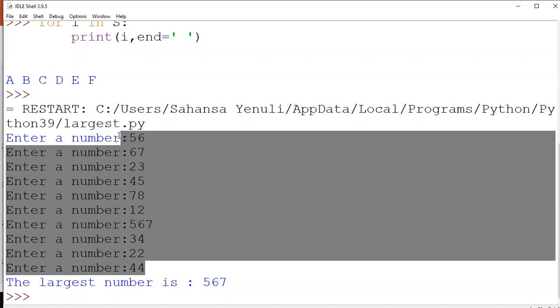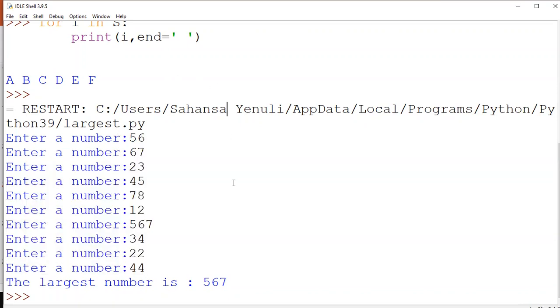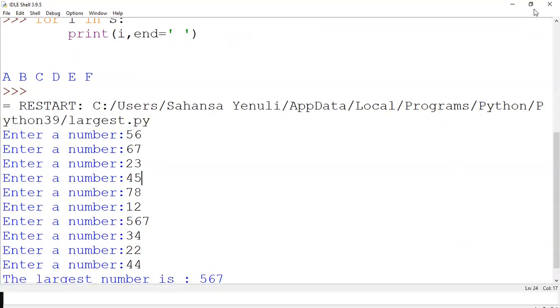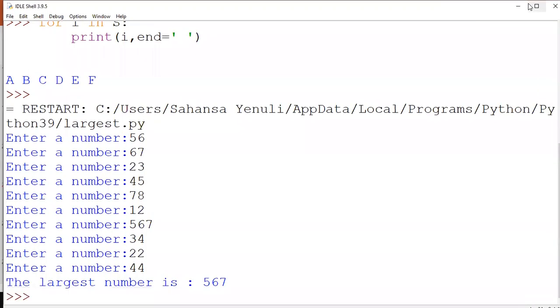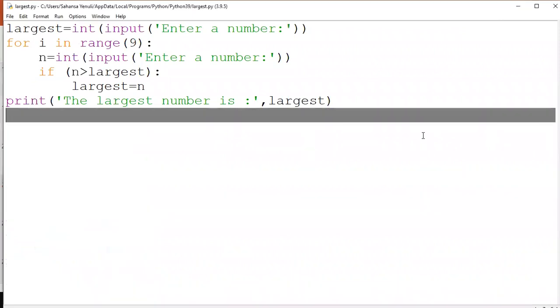So that program's objective is to find out the largest number. When the user enters the numbers, we want to find out which one is the largest. That's the purpose of this program.